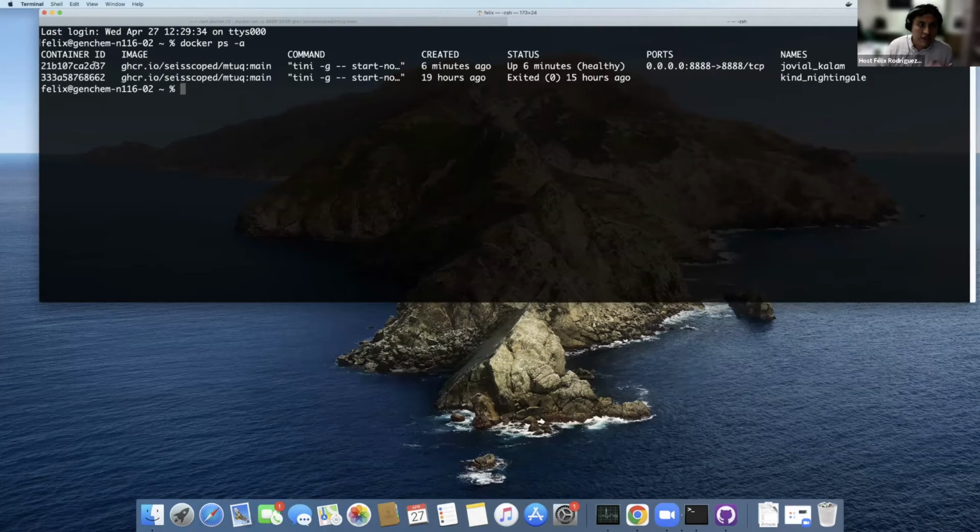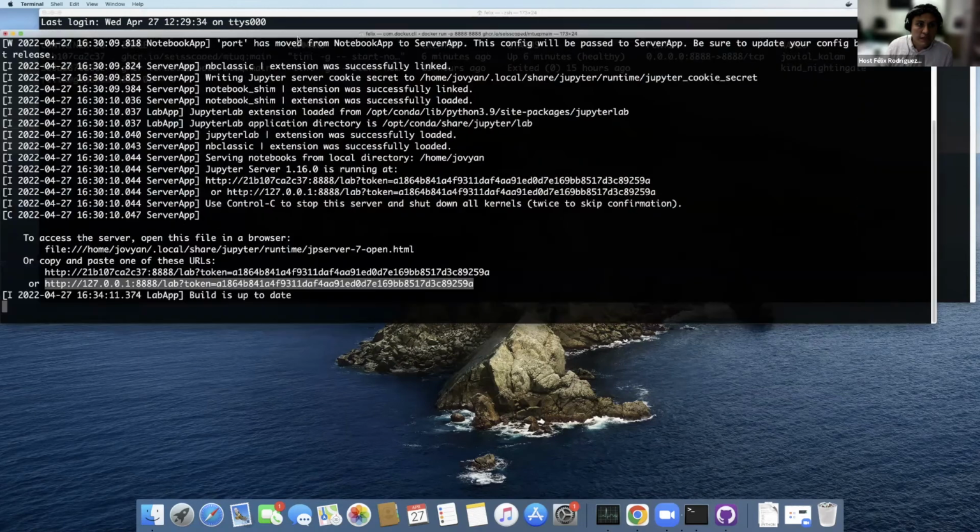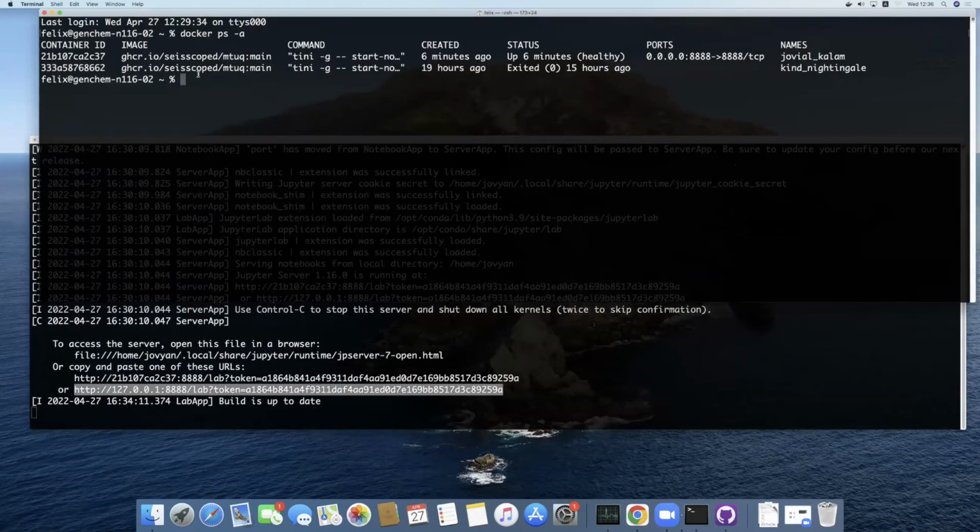So in my case, as I aforementioned to you, I have 2 containers, but it's pretty easy to differentiate between them because of the name, jovial column. But for instance, this container is another one that I created a couple of hours ago, 19 hours ago. But this one I have just recently created. So if maybe you don't remember the name, the time since you created your container may give you a hand and help you remember when you created it.